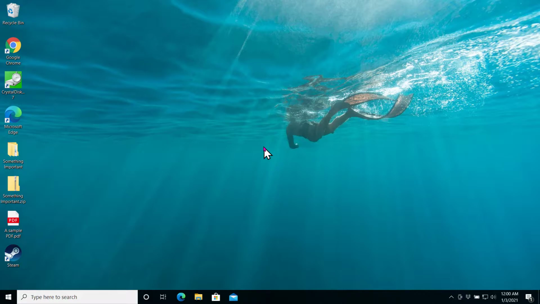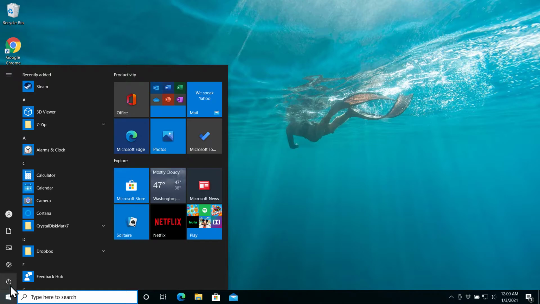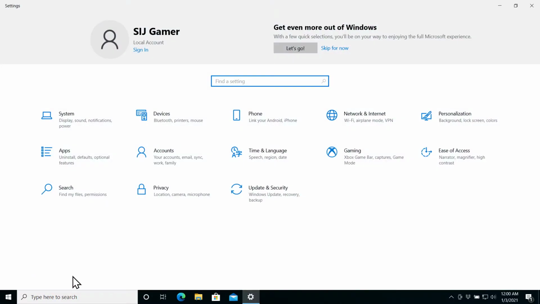So the first thing that you need to do is go to the Windows button here and then click on settings. Now the interface might look different on your Windows depending on your Windows version, but there will always be apps, and you have to click on apps.